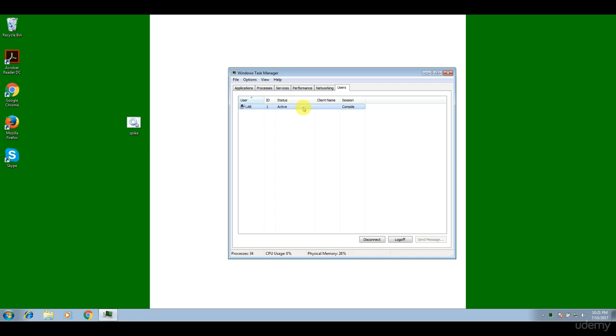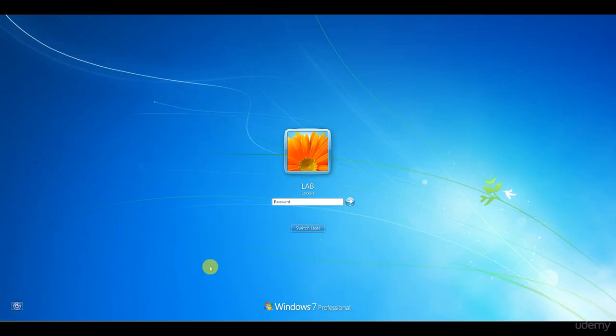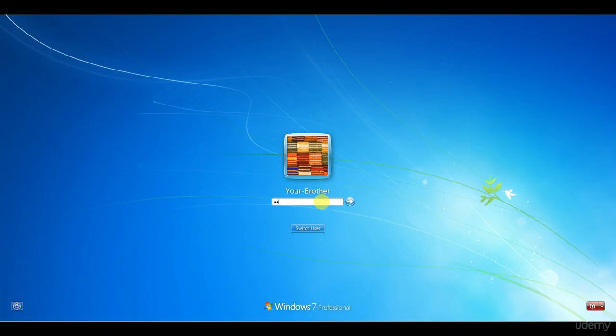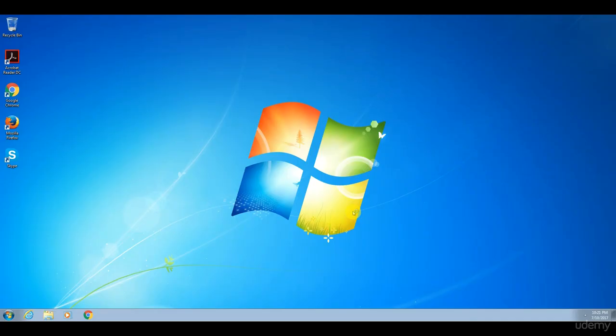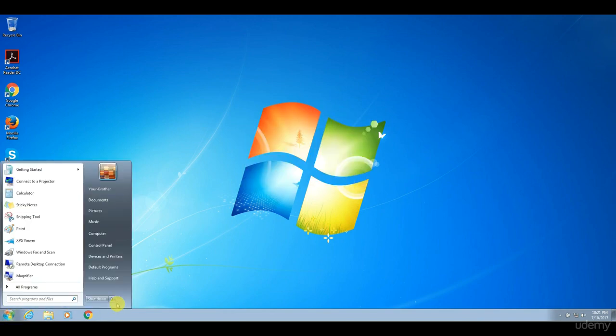So let's simulate that. I'm going to go over to the Start button and I'm going to select Lock, not log off, lock. Now I'm going to switch user and I'm going to click on your brother. Let's just say this is your brother logging in. Put in his password and enter. Now your brother's logged on. Let's go ahead and lock that as well.